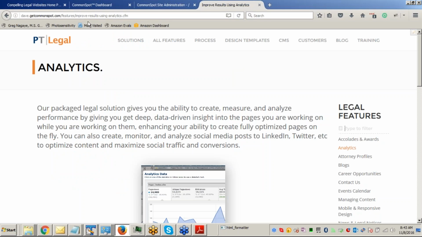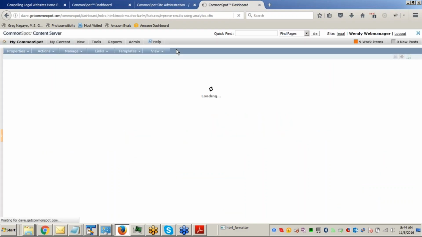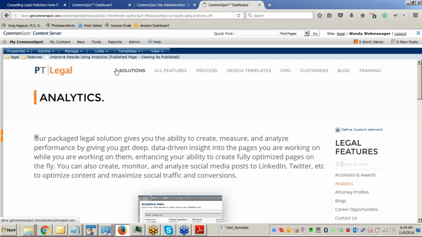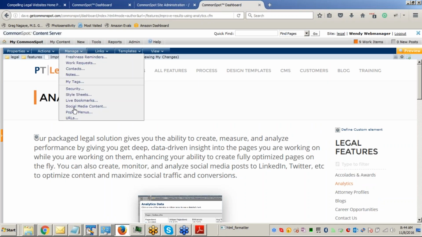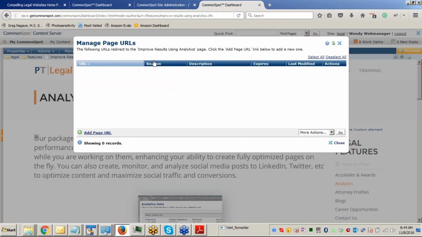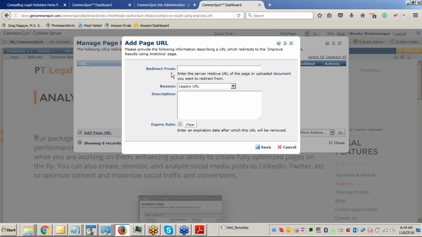Okay, so what I've got here is this page, and you can see the URL is /features/improved results using analytics.cfm. That's a fairly long URL to have to type in, for example. So I'm going to go into work on this page. Okay, now I'm in the editor here, and I'm going to go into manage, and go to URLs. This brings up the URLs that are associated with this particular page, and you can see that there's not currently anything associated with it. So I'm going to click on Add Page URL to bring up this dialog that we just saw in the presentation a minute ago.